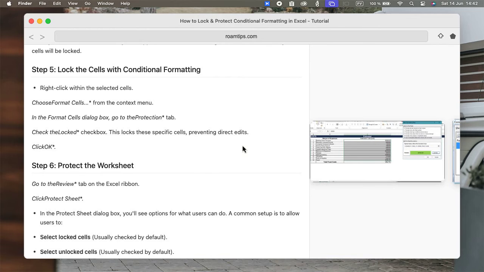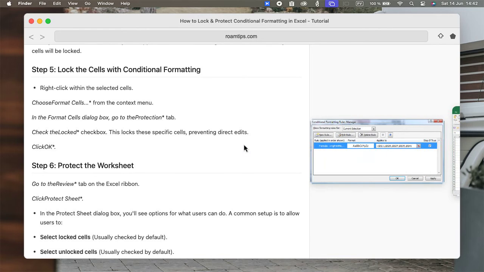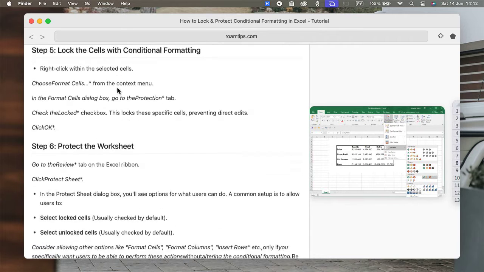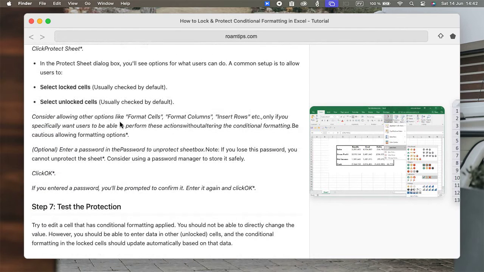Now, in the VBA Editor, double-click on the sheet you want to protect in the Project Explorer on the left. Screen shows VBA Code window. This will open the code window for that sheet. Here, we're going to use the worksheet_change event to prevent changes to the conditional formatting. Narrator begins typing the following code. Type or paste the following code.